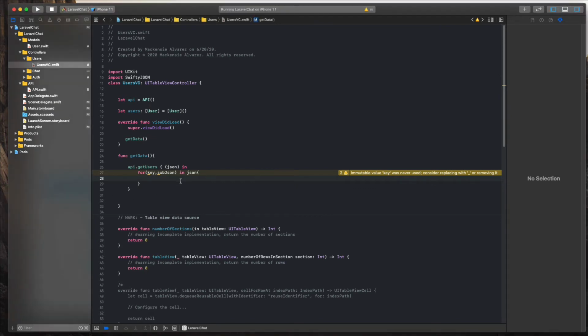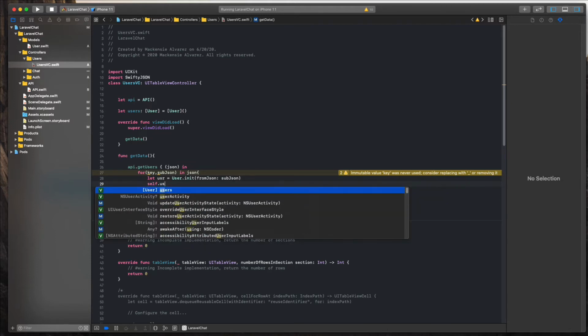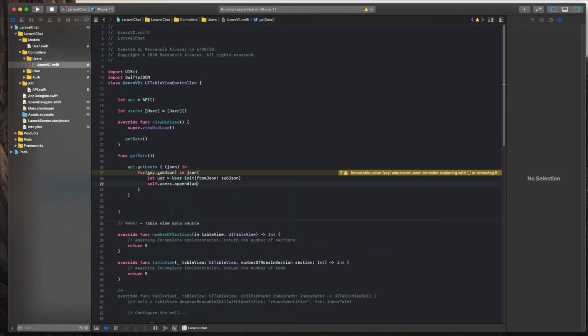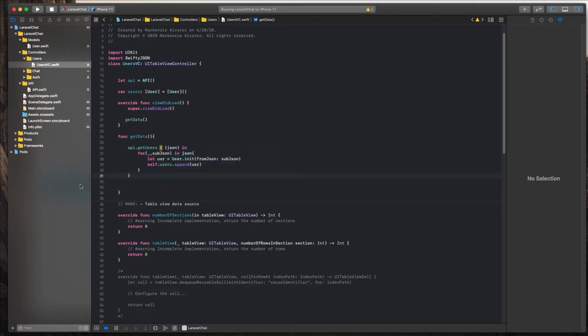And what we're going to do for each is just say let user equal user.init from JSON, and the JSON is the sub JSON every time it loops. And we're just going to add that into our users. So we're going to say self.users.append and say user. We can fix that, making that var correct. Everything looks good. We're not using the key, so it's going to tell us to add underscore. That's fine. And this gets us all our users.